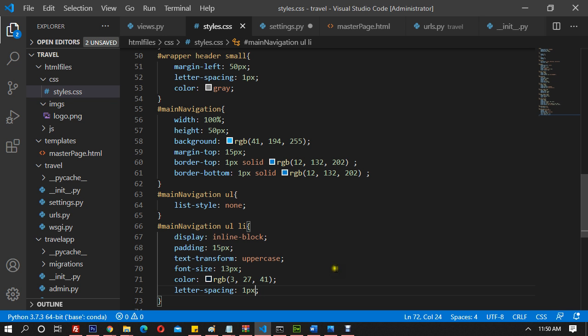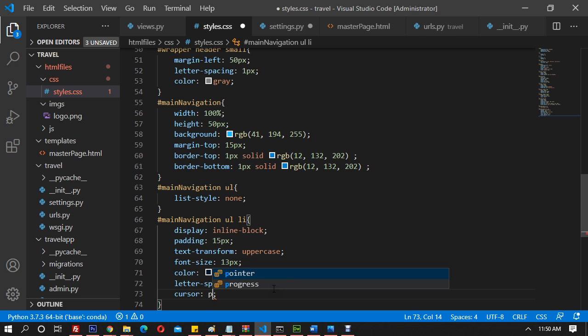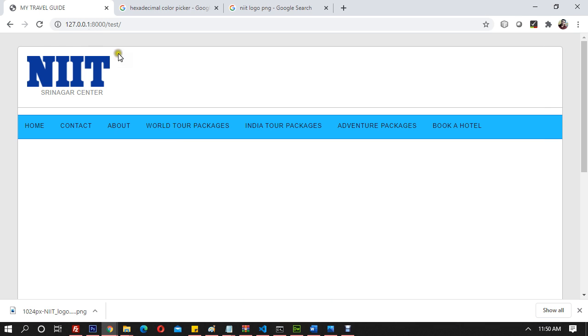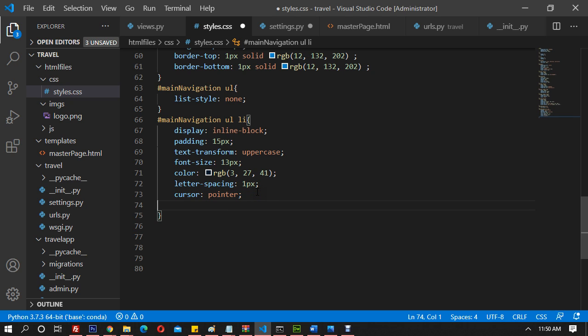You can clearly see. And I'll say I want cursor. My cursor should be pointer, means I should have a hand instead of this cursor. I should have a hand whenever I pass the mouse here. Now you're getting a hand because it's supposed to be a menu bar, a navigation panel. And I can copy this.